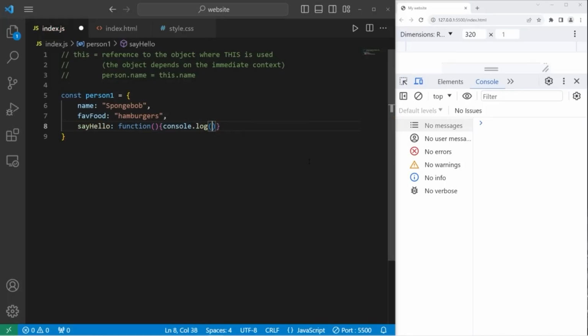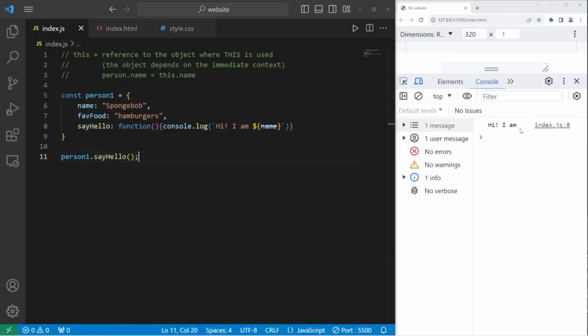I'll use a template string. Hi, I am. I'll use a placeholder. Let's attempt to use person1's name. Let's see what happens. Let's take our object of person1. I will invoke their say hello method. Let's see what happens. Hello, I am, and there's nothing here for the name.